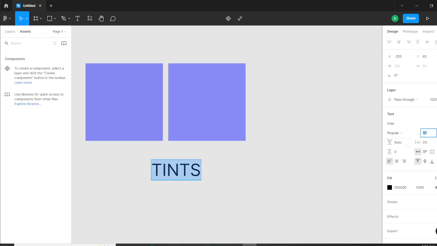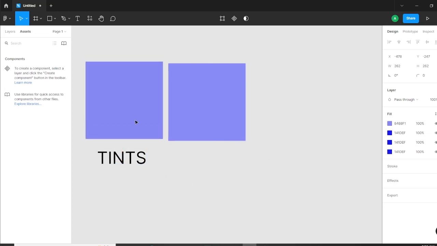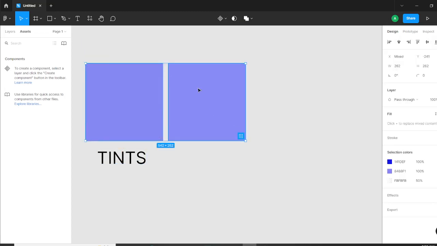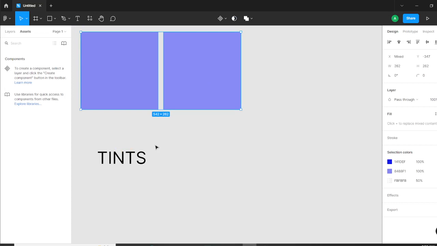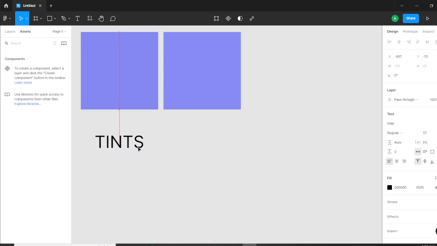Okay, this is the first one, tints. Let me bring it down here so you can see what I'm talking about. Here's the first one, which is tints, right?